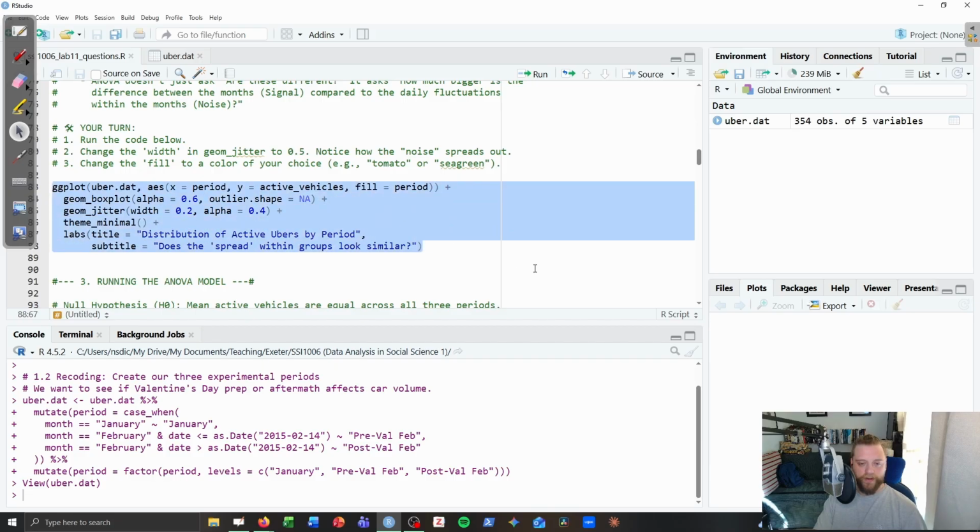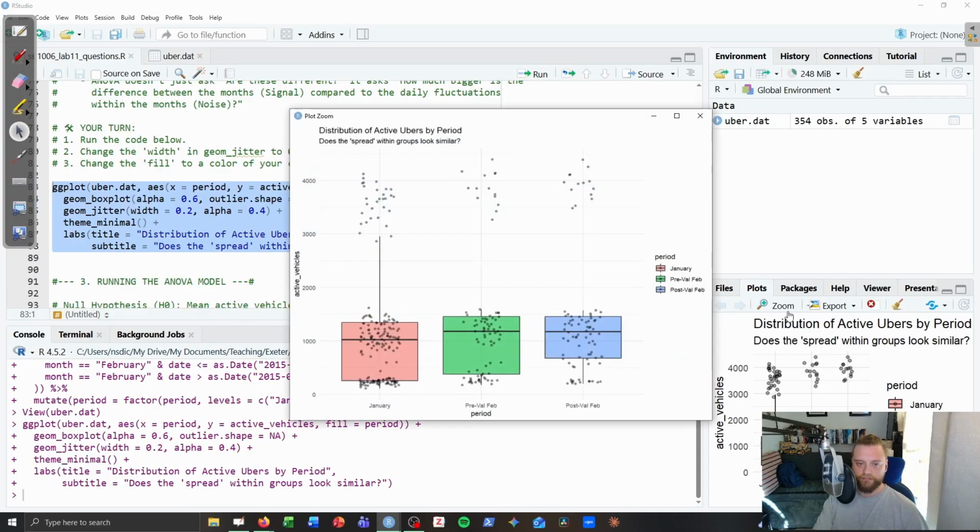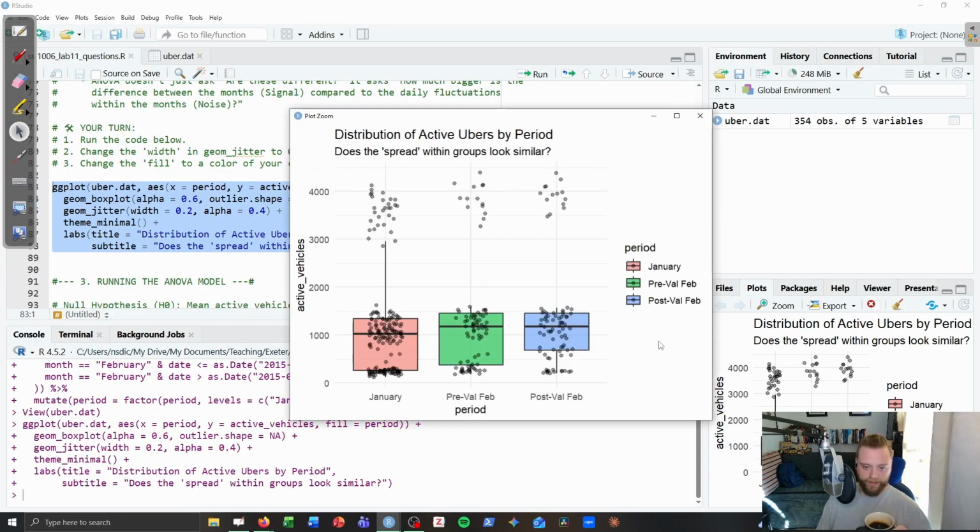So we're going to quickly visualize the situation in which we might use ANOVA. We've just got a ggplot here, active vehicles and period, and we're going to use a box plot to show this. If we run this, we should get a box plot that looks a bit like this. This is the distribution of active Ubers by period.